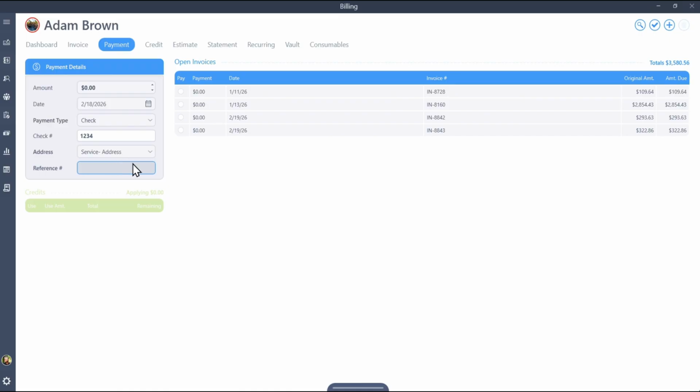Next, choose which invoices you want to apply the payment to. Click the checkbox at the front of each invoice you'd like to include. As you select them, the total will automatically update in the amount box in the upper left corner. To complete the payment, click the check mark in the upper right corner.